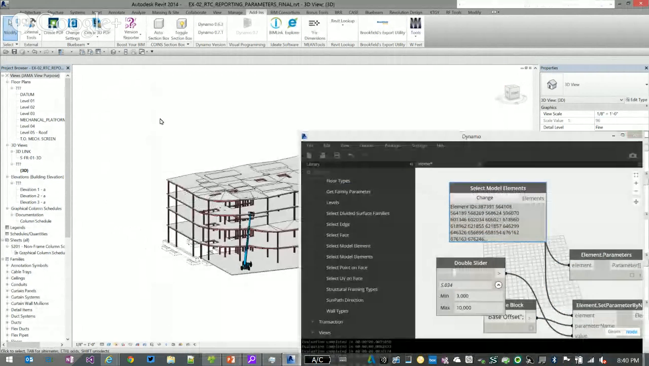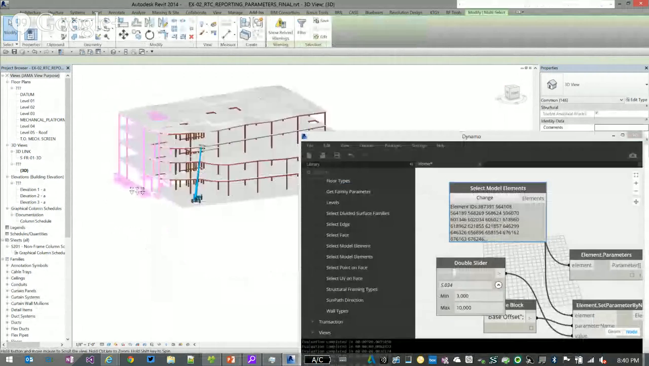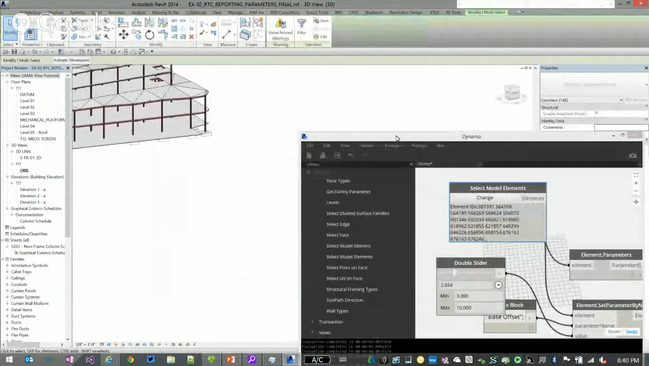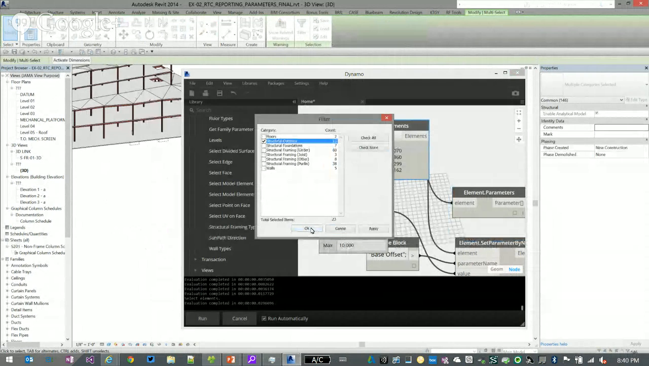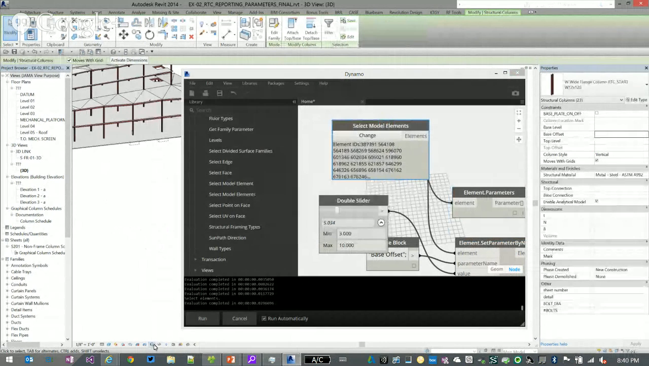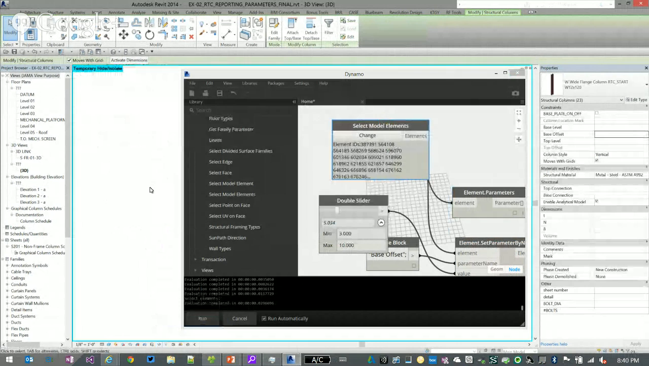Actually, let me just do columns. Hold on a second. Let me isolate the columns. That's what I was going to ask. Can you isolate it once you select it inside of Dynamo? Yes, you could, because it is based on the element ID.